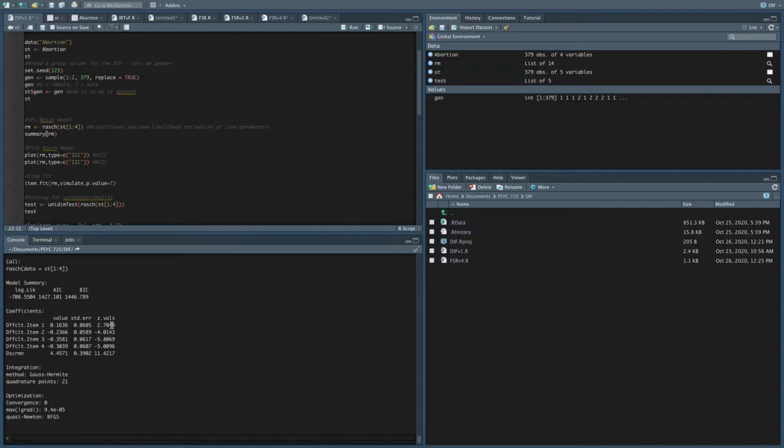So let's look at what we have. These values, so we have item 1 is the most difficult, because it's the highest value, and we have item 3 being the least difficult. We can also see that our Z values are significant. They're all greater than negative or positive 1.65, so with an alpha of 0.05, that's significant.